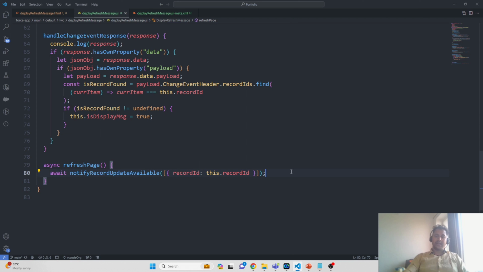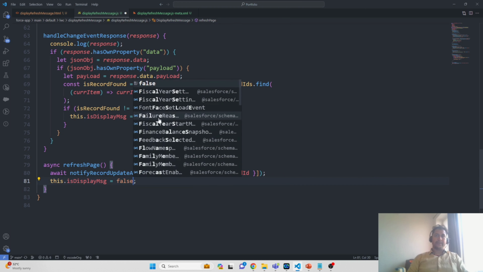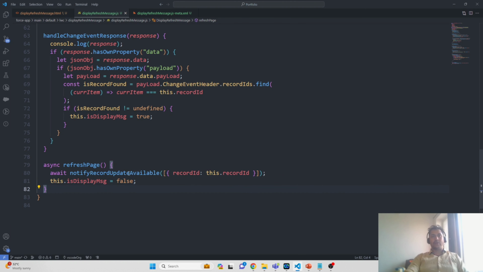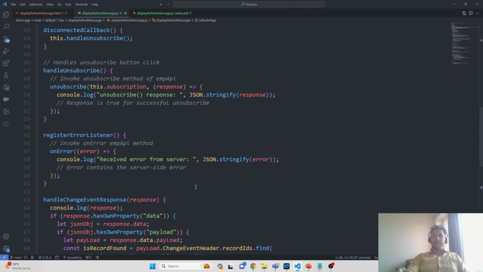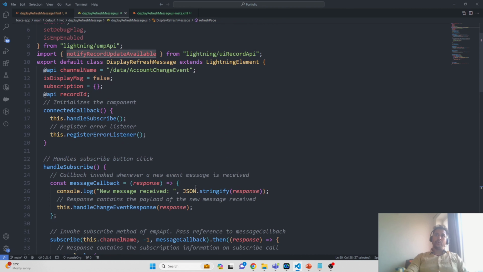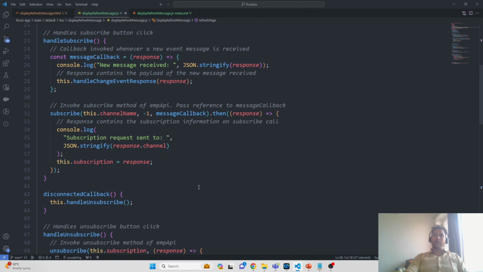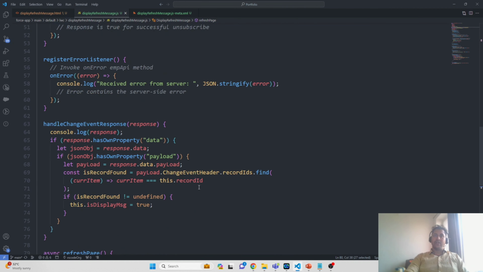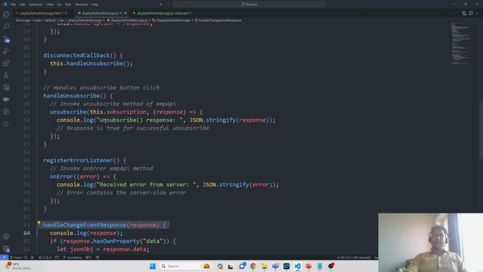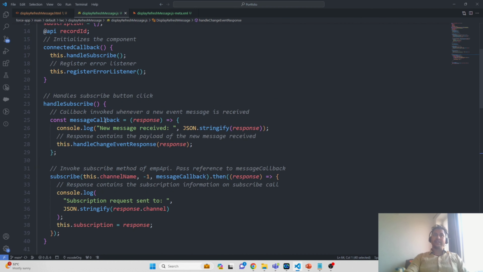And once this has been done, the next thing that I have to do is hide the component. So here I use the display message value as false. As soon as the user clicks on this, we are updating the LDS, and after that we are hiding the component. So this is how you can use the Lightning Web Component to subscribe to the change data capture event. The only place where you have to implement your logic is this handle change event response. Apart from that, the rest of the things you can see here are common.